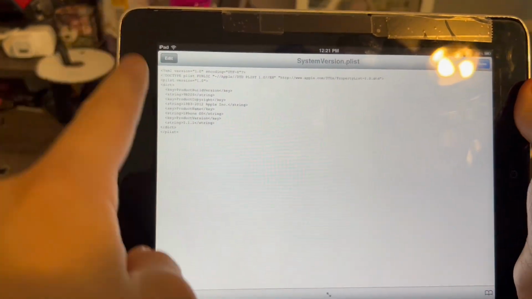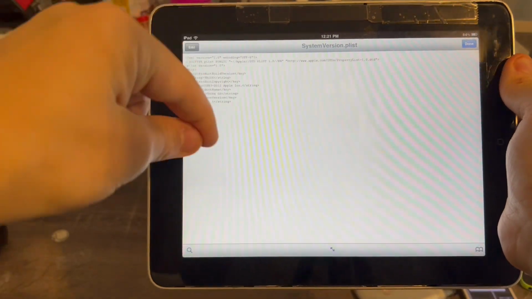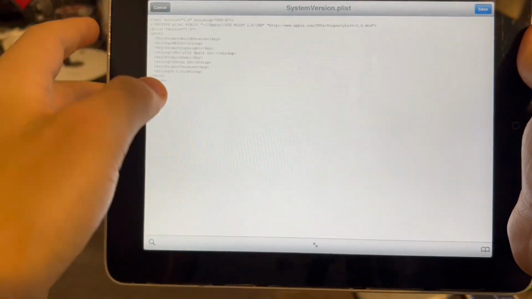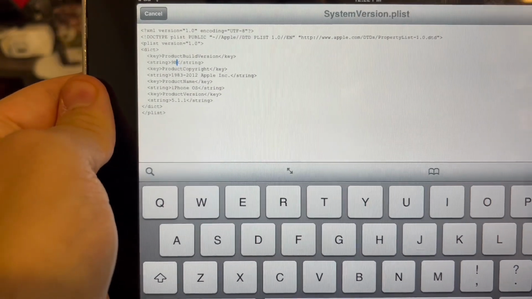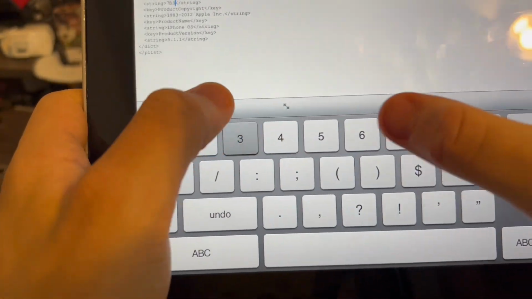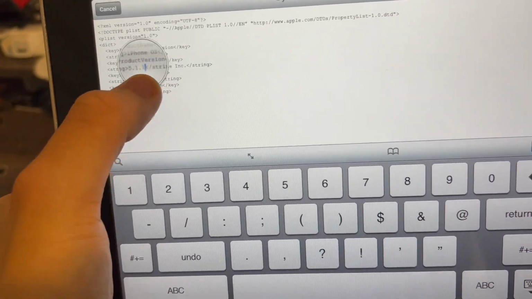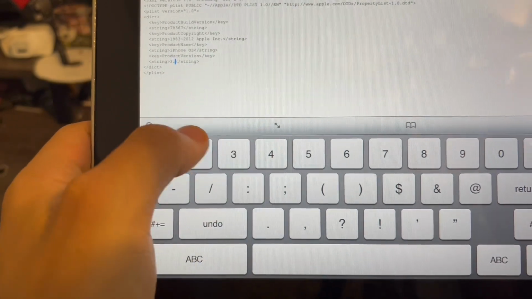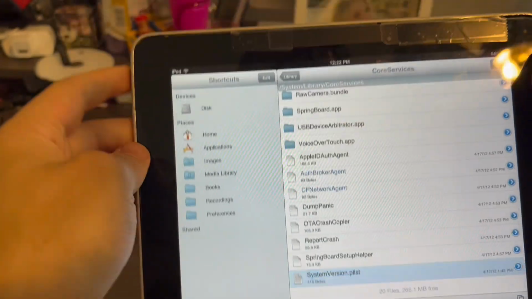So when we change to 3.2, we're basically telling it to give us the iOS 3 version rather than the iOS 5 version. It's a really cool trick you can use. Then, sorry about that, change the build number to 7B367, like this. Then change the number down here to 3.2.